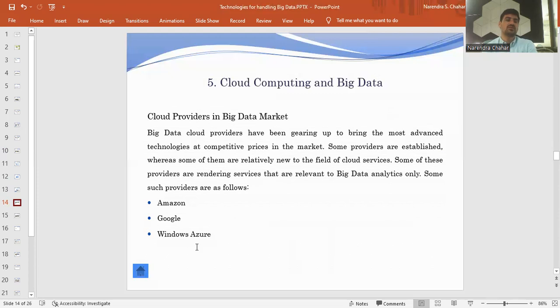When we talk about Amazon Web Services, there are a number of solutions there. We can simply avail them and use them. On Google Cloud, there are many applications which can be used. Same on Microsoft Azure.